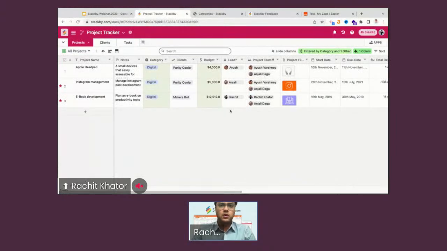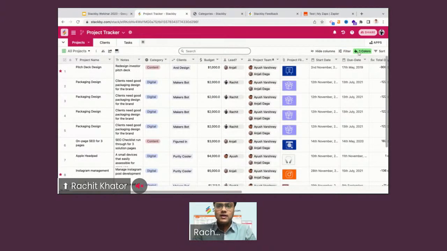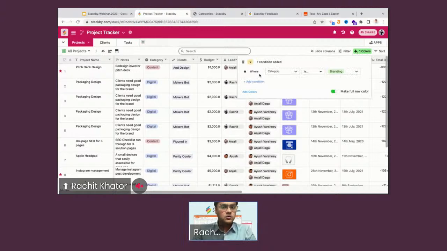Only those records will show up. And what I can do is create these filtered views as separate views within Stackby. Now we'll get to that in a bit. Let me just remove the filters right here. I can even add conditional colors to each of the records.